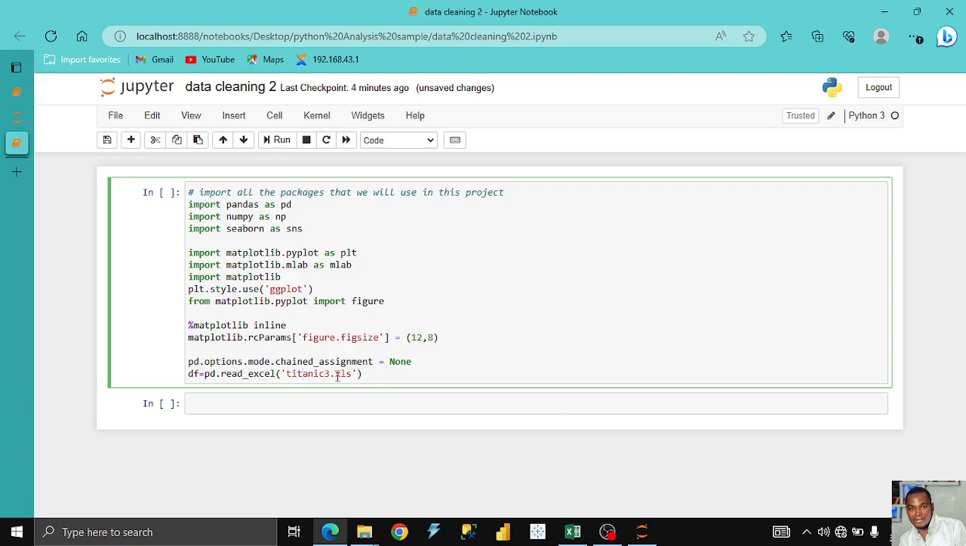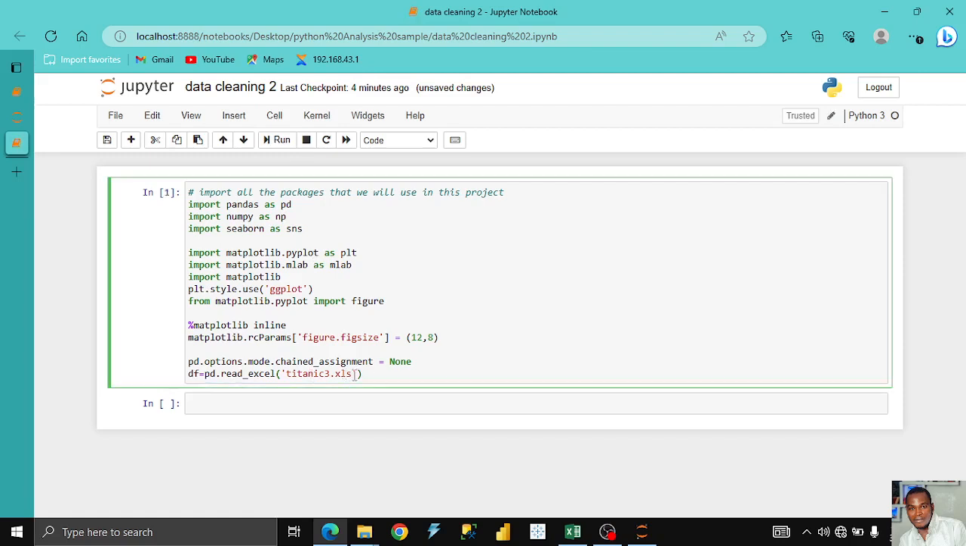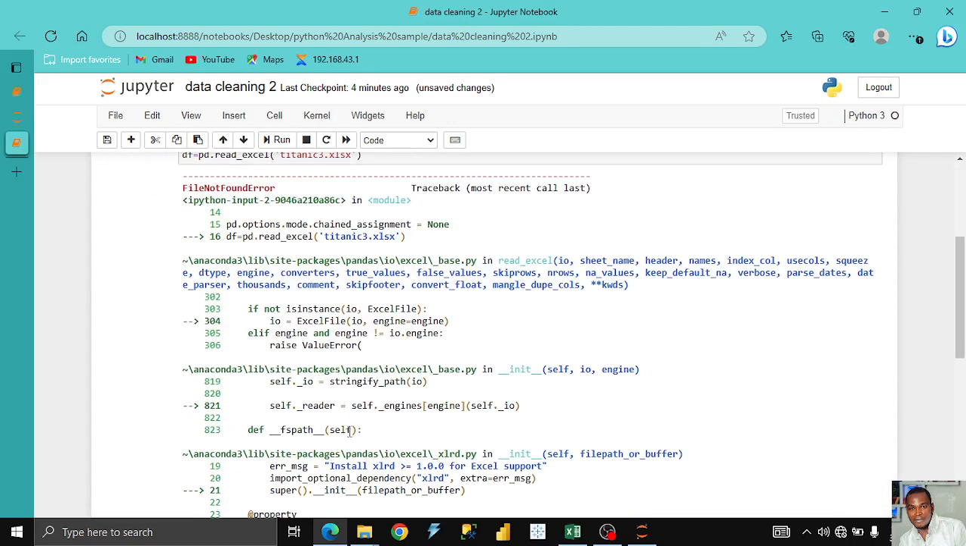Now if I want to read this Excel file, remember I said before that what you see here must be the same as the file you want to read. So if I run this code now, it will not run. Okay, maybe this file is located there, but I want us to understand something. Let me run it again. Now it should throw an error.